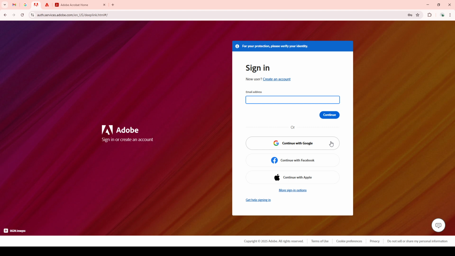This action will redirect you to a secure prompt where you can authenticate using your social media credentials. It's a handy feature that saves you from managing multiple passwords and usernames. Upon successfully logging in, you're officially signed in to Adobe Sign.